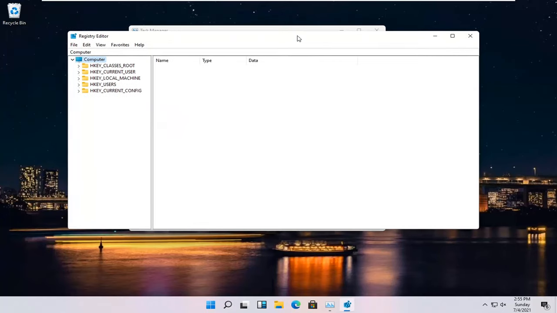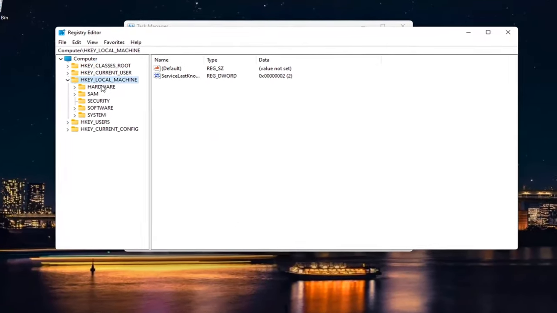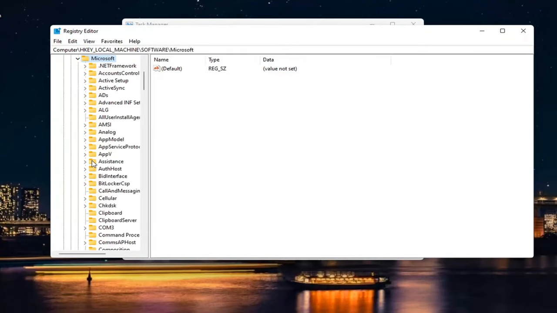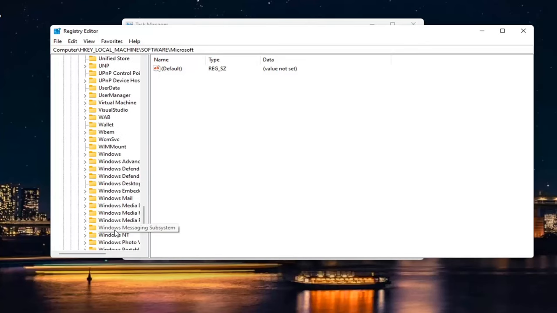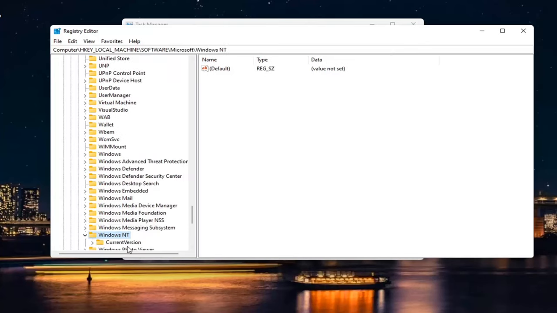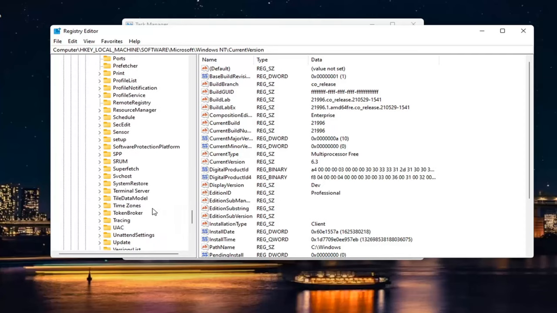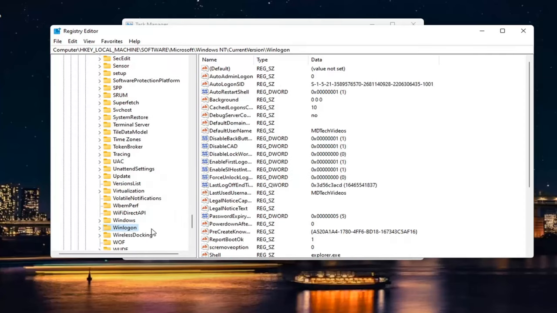Double click on the HKEY_LOCAL_MACHINE folder. Do the same thing now for Software, same thing for Microsoft, Windows NT. So go down to Windows NT like I said, double click on it, there should be a CurrentVersion folder in here, double click on that one as well, and then there should be a Winlogon folder, just left click on that one time.